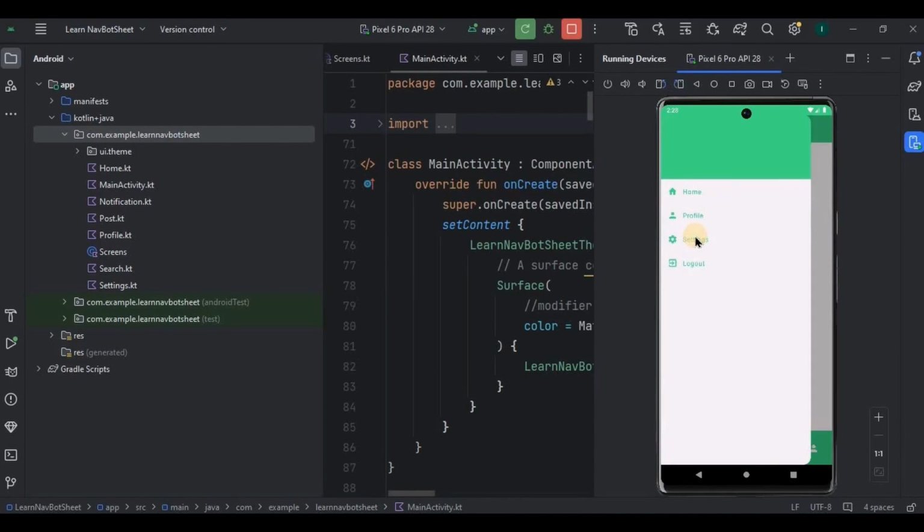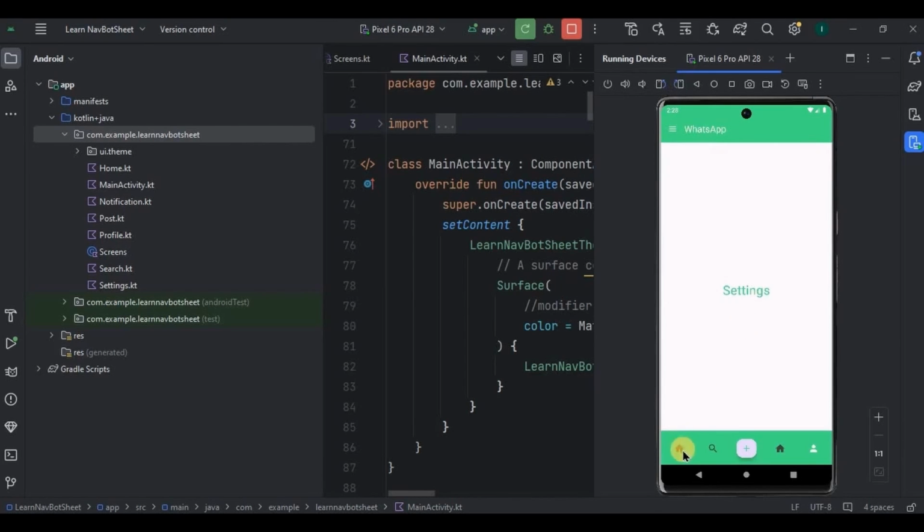Great, right? The code is all yours. Customize however you want and create fully functional apps, okay?